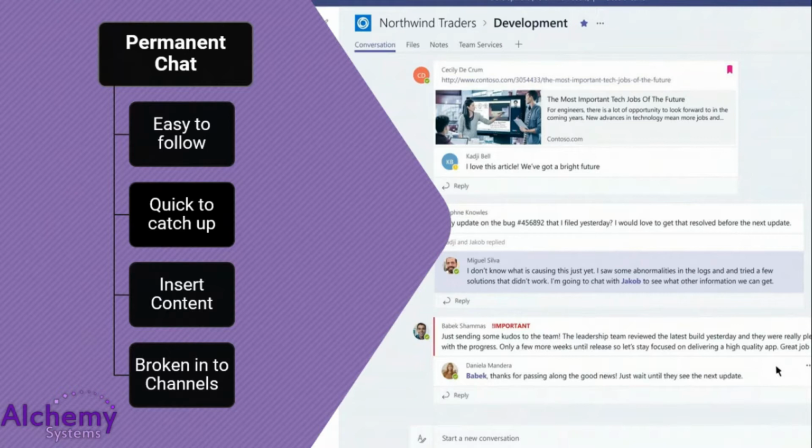It's easy to follow. It's very straightforward, broken down into channels. Again, I'll get into that a little bit later. If you've been out of the office, you'll have notifications to show you if you've been mentioned anywhere, and you can just read through and catch up, and reply to anything if you need to. You can insert any sort of content you want to, whether it be videos, documents, or anything that you're working on as a group. It can all be popped in there for easy sharing.